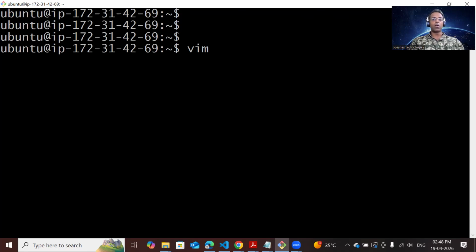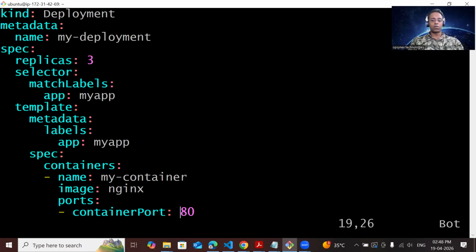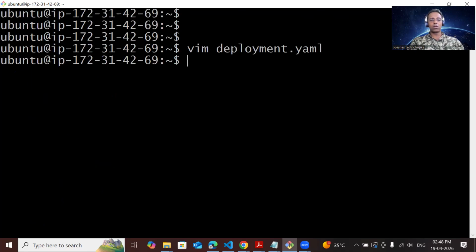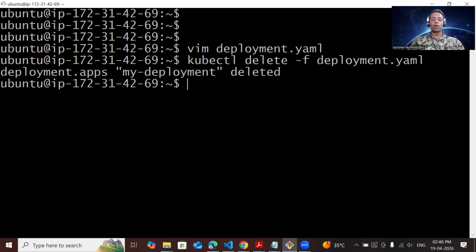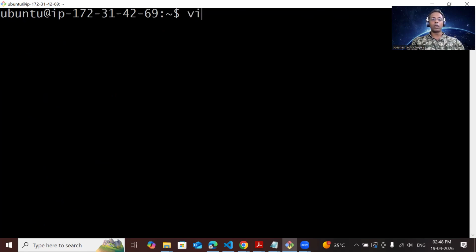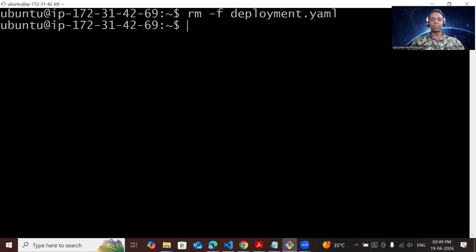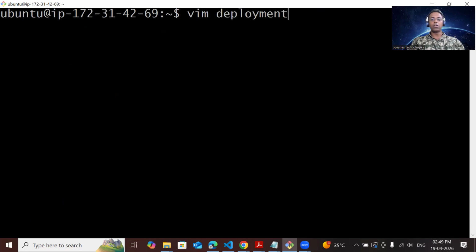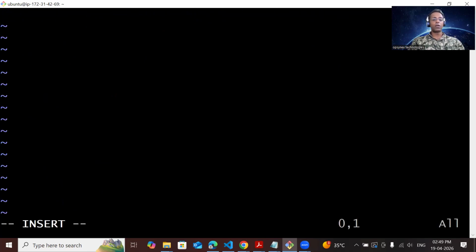I'm going to create a file called deployment.yaml. There is already one deployment created, so I'm going to delete that. Inside the deployment.yaml, I have to give the API version, apps/v1. It is similar to the replica set, only the kind differs. The kind is the name of the resource. It's called Deployment.